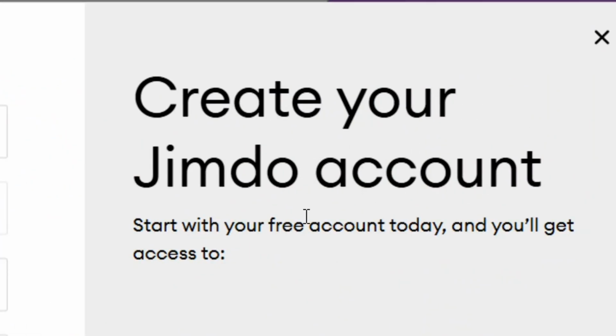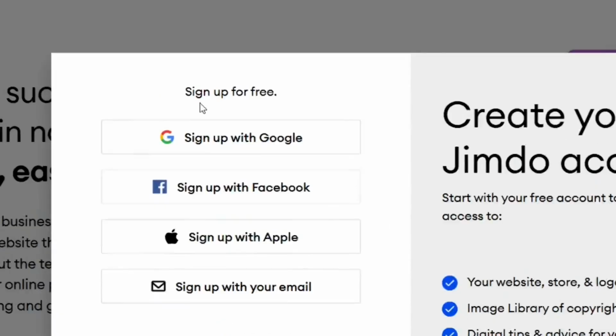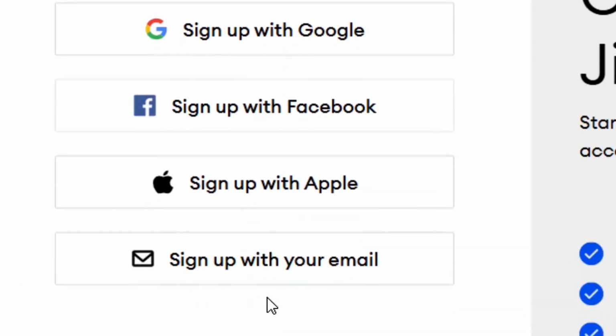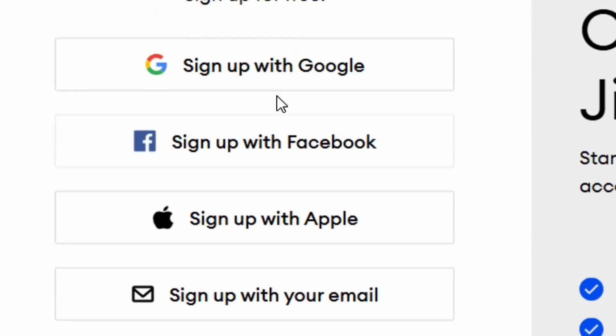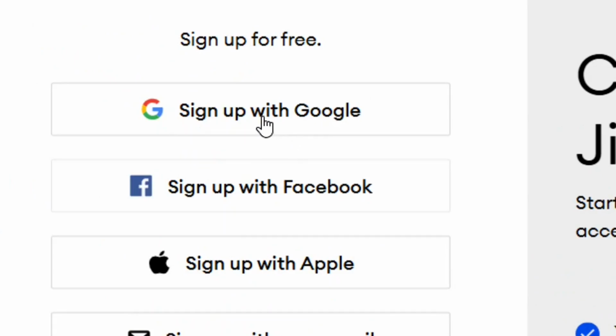Creating an account is totally free. What you have to do is come here to where we have "Sign up for free." You can select any of these to sign up. So I'm going to select the first one, which says "Sign up with Google," then I click on it.